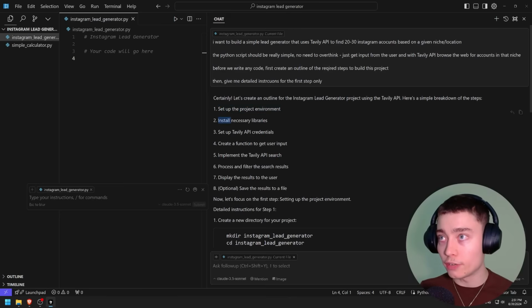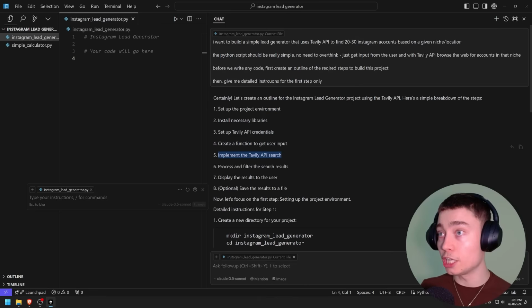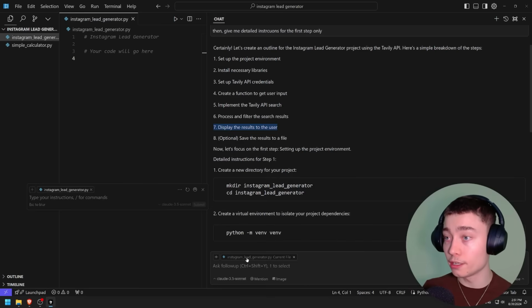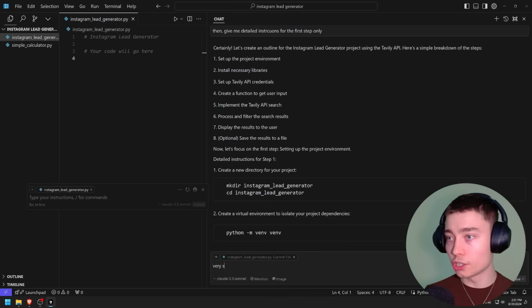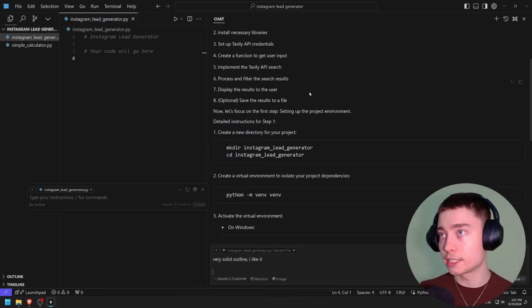Set up project environment, install necessary libraries, set up Tavily credentials, create a function to get user input, implement Tavily API search, process and filter search results, display the search result to the user. Okay, so this is a good outline, very nice outline. I'm gonna say that. Very solid outline, I like it.